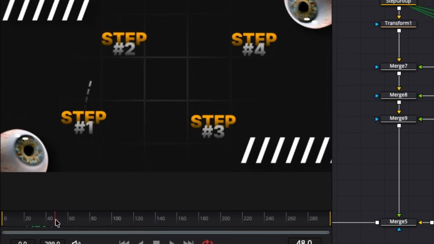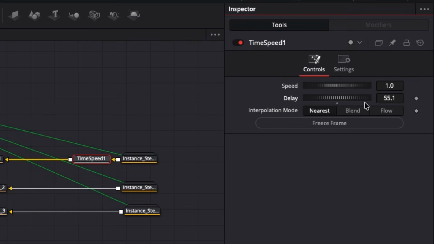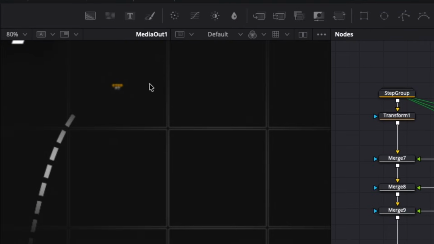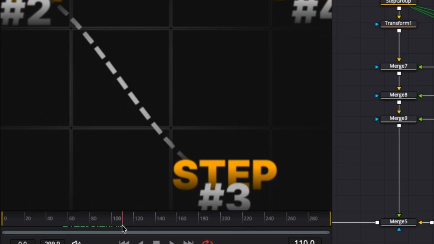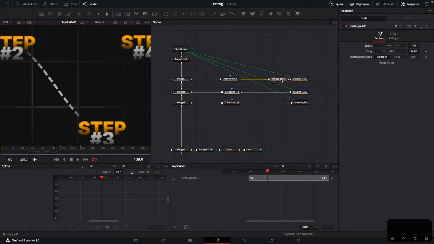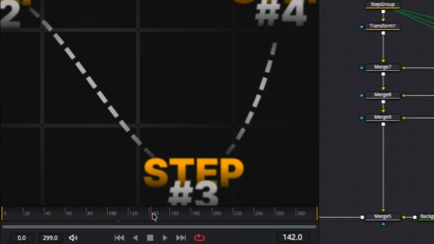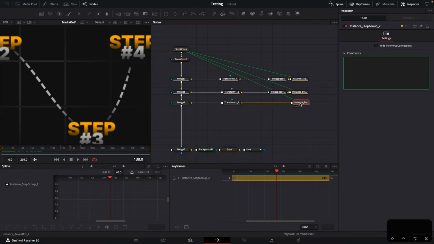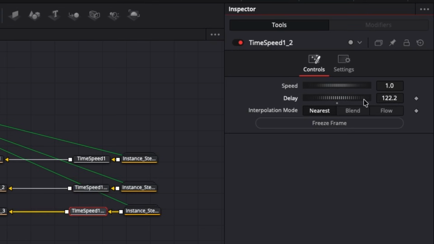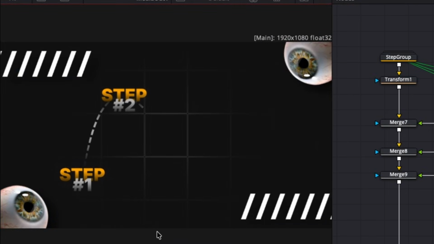So move forward in time. When you see the line close to the text, just move the delay until you see just a little pop-up of the text. Then you can move a little bit forward in time, and when you see the line close, just copy the delay and paste it here and give more delay until you see a little pop of the text. Go up in time until you see the line close to the text, and paste again and increase the delay again. So now if you look at the animation, we can see it works as intended.